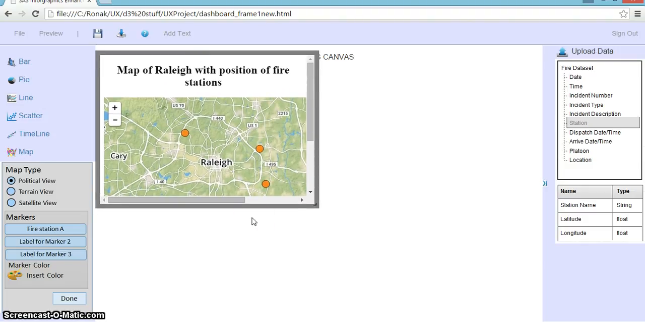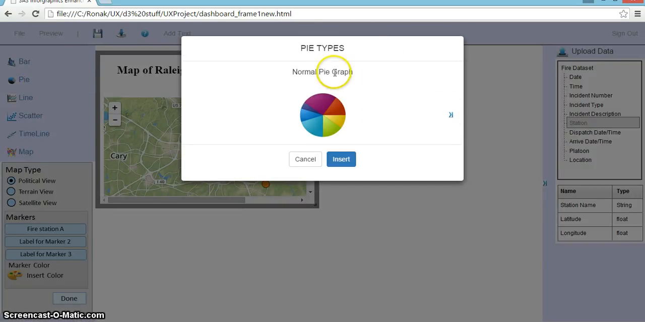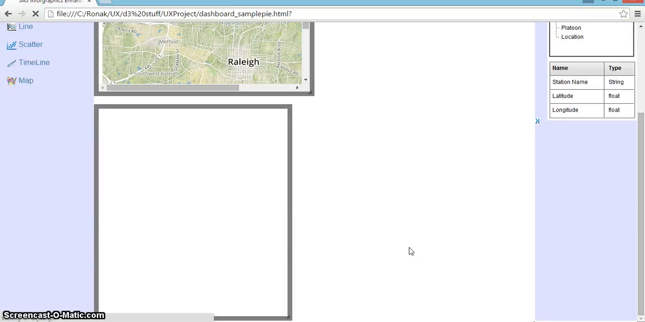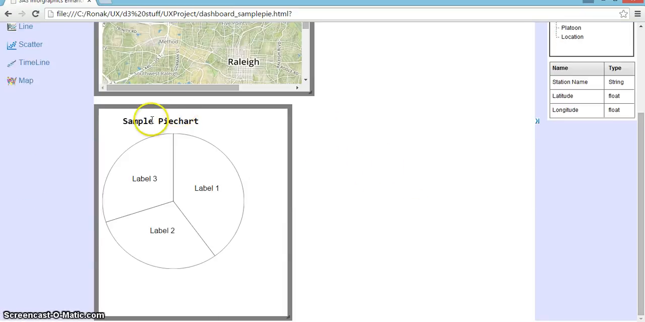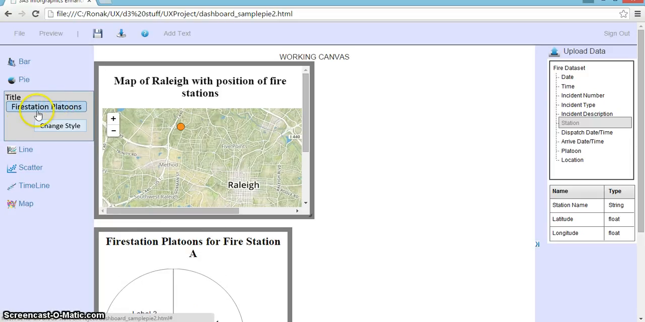Now I want to see how many platoons are there in each of the stations. I want to represent that as a pie graph. So what I'll do is I click on pie. Here I'll select a normal pie graph. I click on insert. Here it shows me the sample pie chart which has a few labels. Now I don't want the title to be sample pie chart, so I click on the title and change the name to fire station platoons for fire station A.